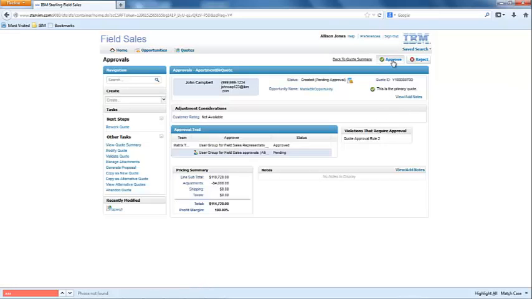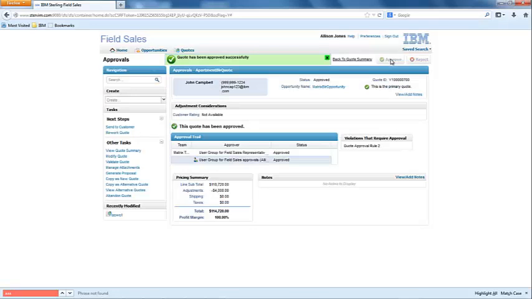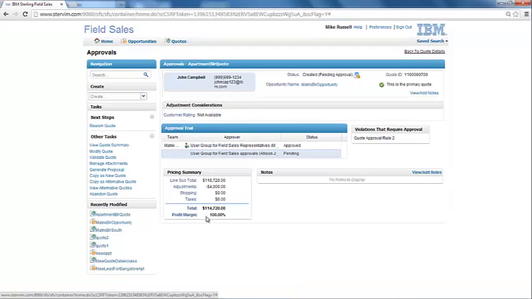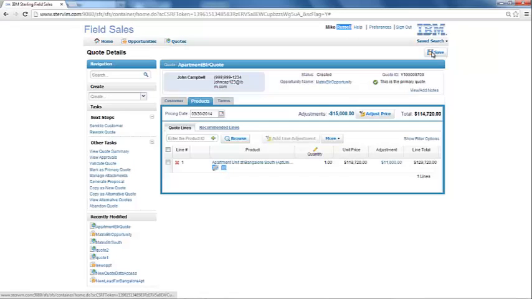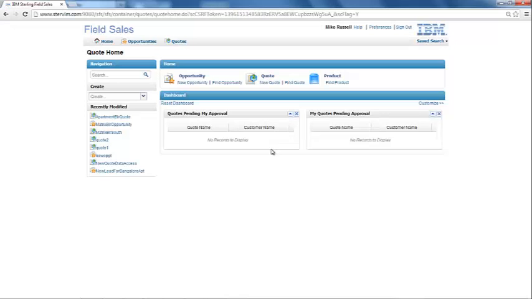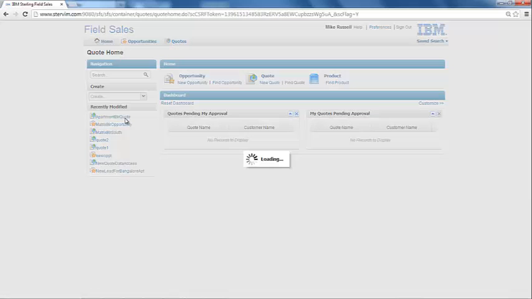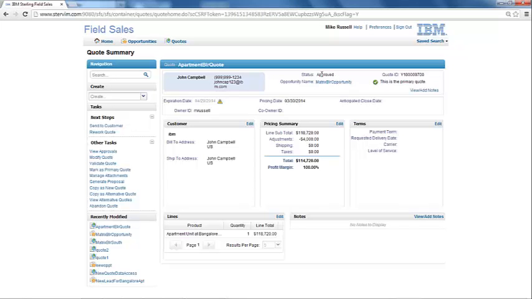Okay, so now I can approve. As a sales manager, I can approve or reject it. So let me approve this quote. The quote has been successfully approved. Okay, so I am going back to the screen of M. Russell, who is the salesman. Here I refresh the quote again. Okay, the status of the quote is now approved.